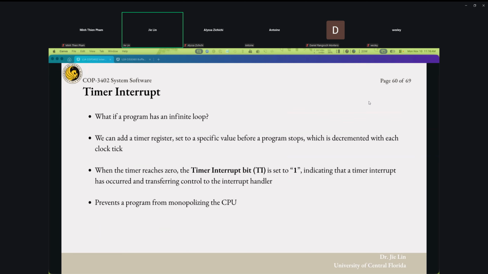This timer counts down at each clock tick while the program is running. If the program runs long enough, the timer reaches 0 and the hardware will automatically trigger the timer interrupt. Let's denote the timer interrupt as TI. When TI goes to 1, it flags that the program's time slice is up, so the CPU will then transfer control to the OS timer interrupt handler.